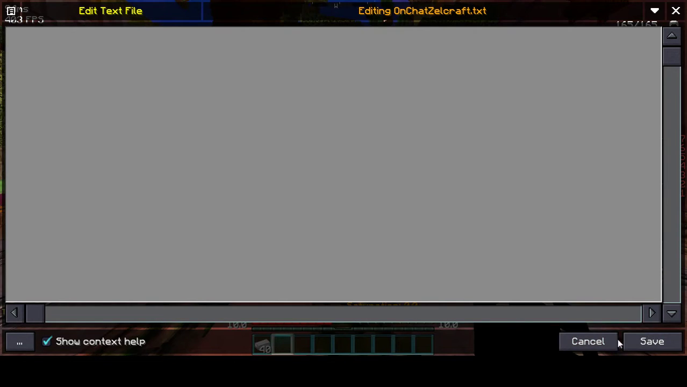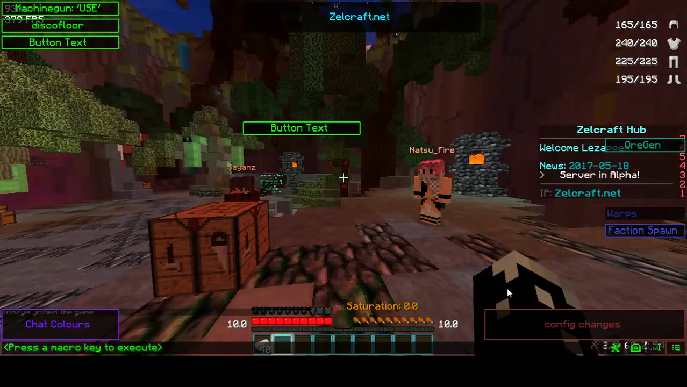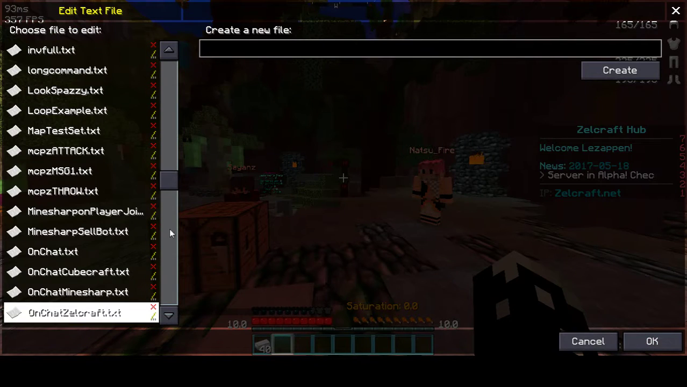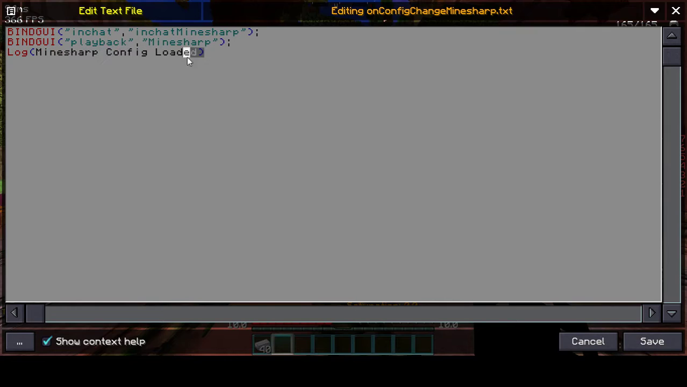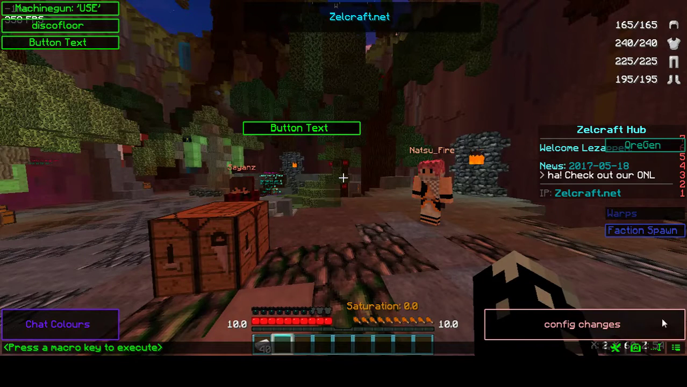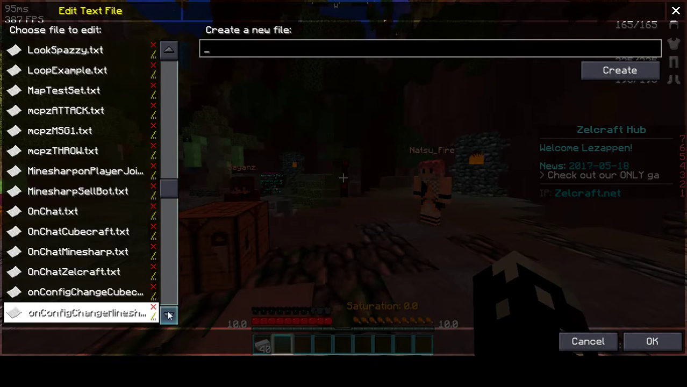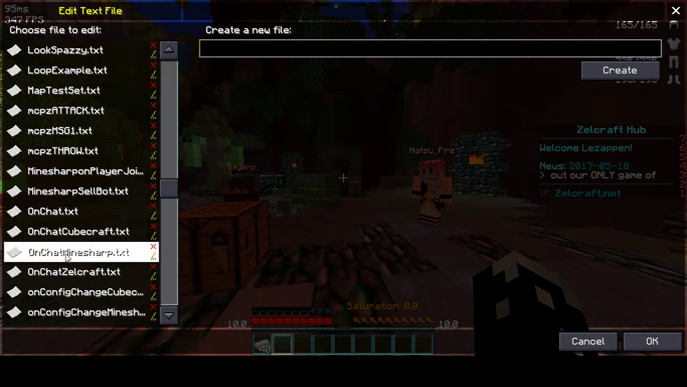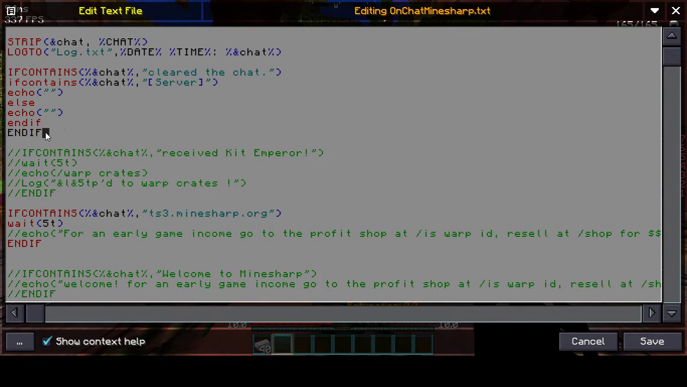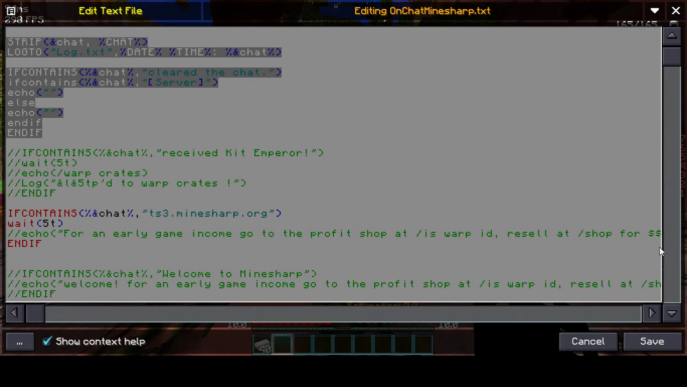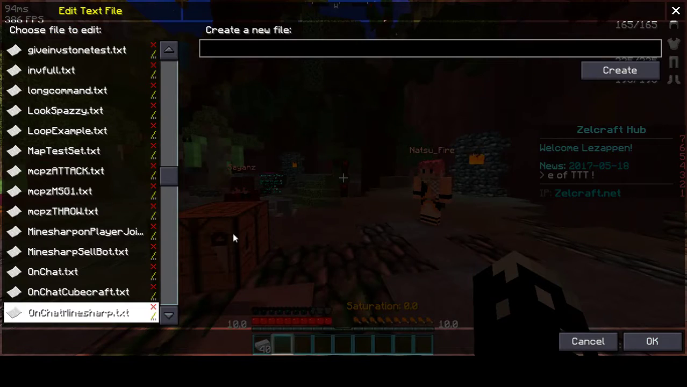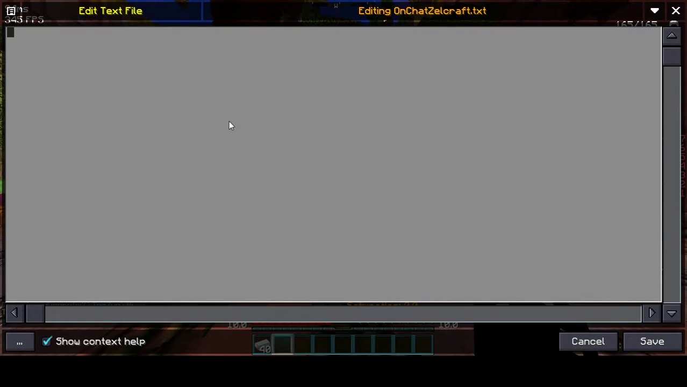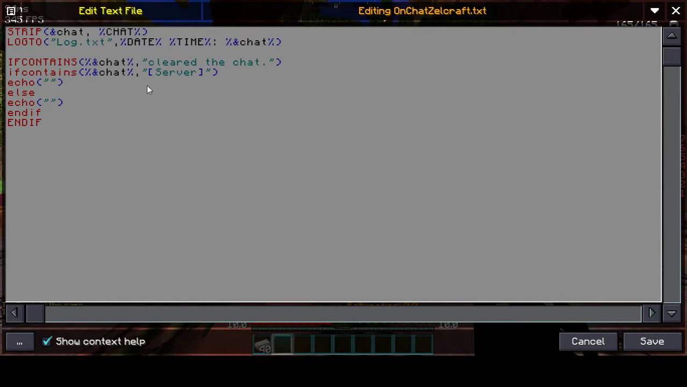So let me just exit out of that and go into the on chat, not CubeCraft. I'm going to use this one. Oh my god, this one's not even that, that's on config change. It's the on chat I wanted. On chat, there you go. So it will strip the chat. There you go. So now I go text editor, and let's go for the onchatzelcraft.txt. Let's paste that in.